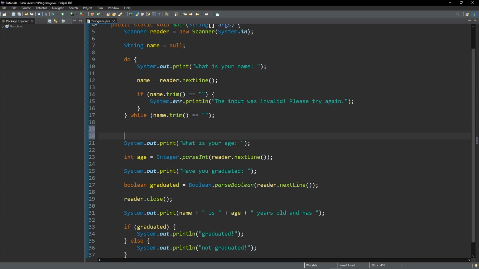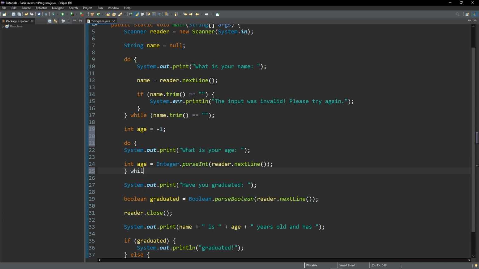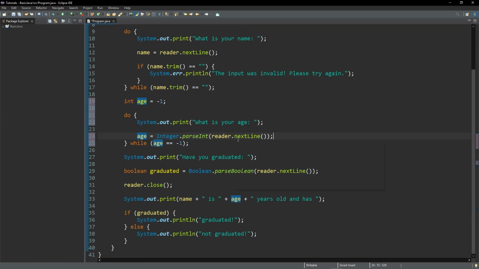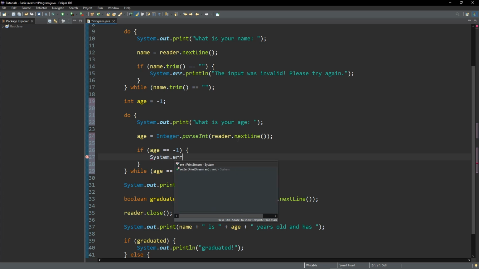We're going to do the same thing with age. We'll set it equal to -1 as that really isn't a valid age. Then we surround it with a do-while, and we check if age is equal to -1. We remove the int in front of age because we're not initializing, we are reinitializing. Then we check if age is equal to -1, and we print out in the error console the input was invalid.